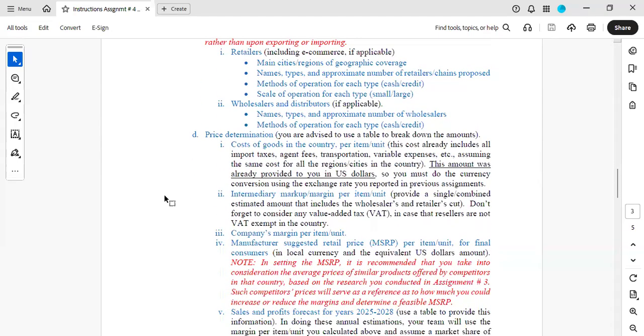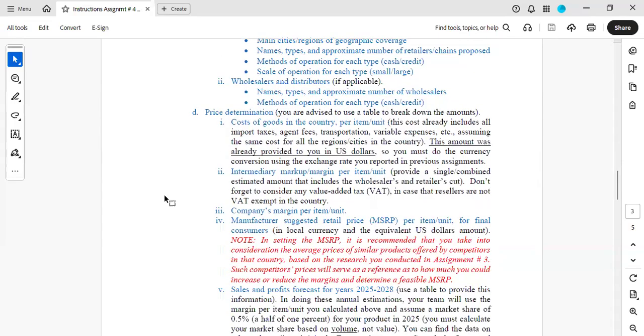Now going to the price part, this is important because here you have to provide the cost of goods in the country. And this part has to be based on the amount that was already provided to you when the product was assigned to the team. You have more information about that. So you have to work with that in mind.